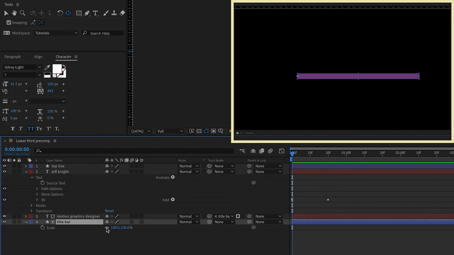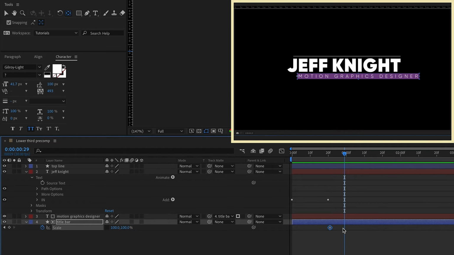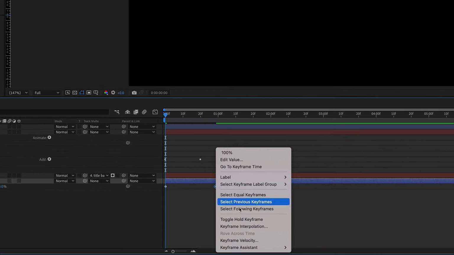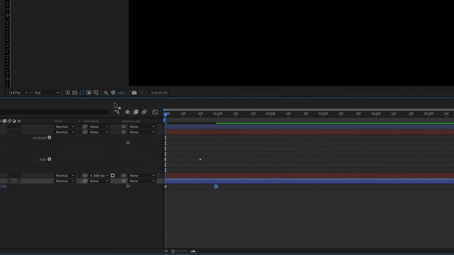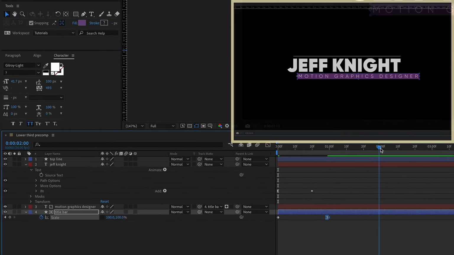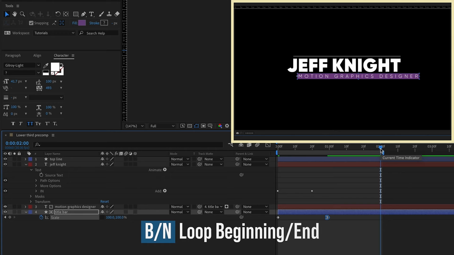S for scale, and let's unconstrain our scale. We'll put a keyframe and let's move that down to about the 1 second mark. Go back to the beginning and make our X value for scale 0. Now again, let's right click on the second keyframe, keyframe assistant, easy ease in, graph editor, and pull that handle all the way to the left. I'm going to go to about the 2 second mark and press N to loop that area and watch it play back.